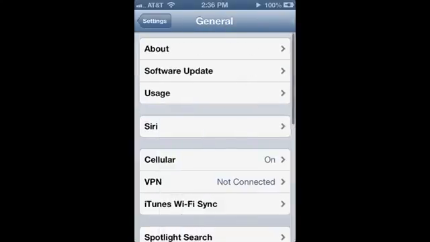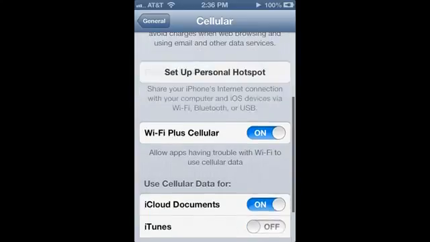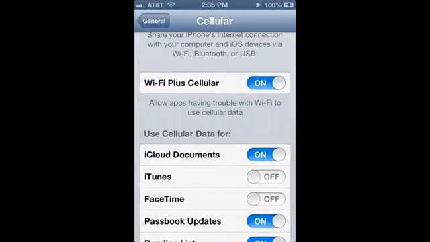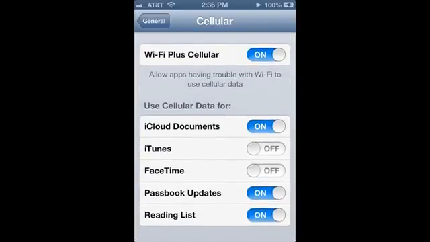Next then is under General and Cellular. You'll now see there is the Wi-Fi plus cellular feature right there. It says this will allow apps having trouble with Wi-Fi to use cellular data. This is great because there are a lot of times where maybe the Wi-Fi connection I'm using is inconsistent, and instead of having to turn off Wi-Fi and then connecting to cellular, this can be done automatically with this feature. And you also see under Use Cellular Data for, there is the Passbook Updates feature now available.